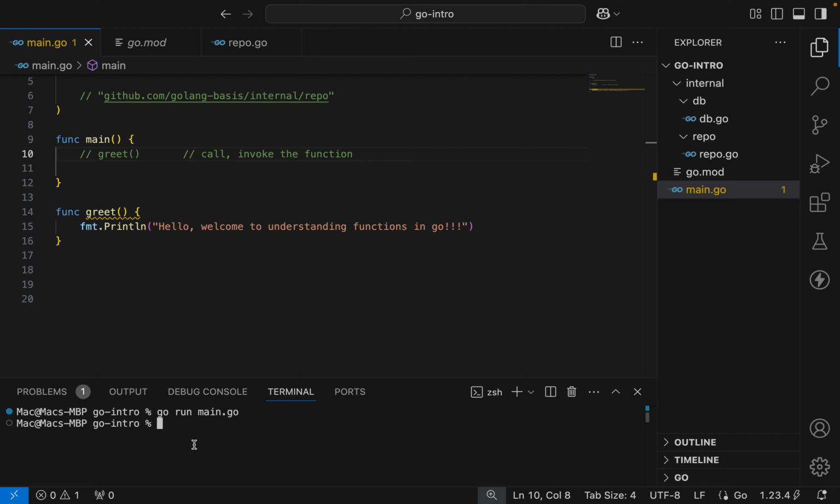So you write a function, you invoke the function. So we are going to call the function now. Since we are printing to the console, we can just call the function. So how do you call a function? You call a function with the name of the function followed by parentheses.